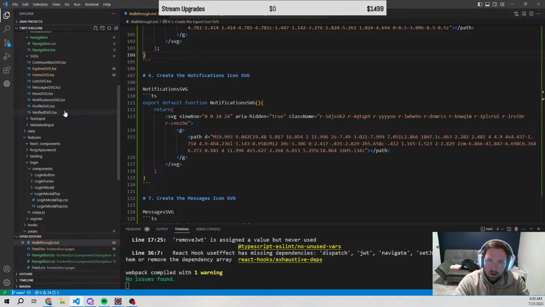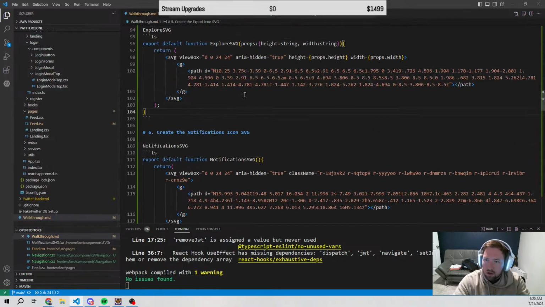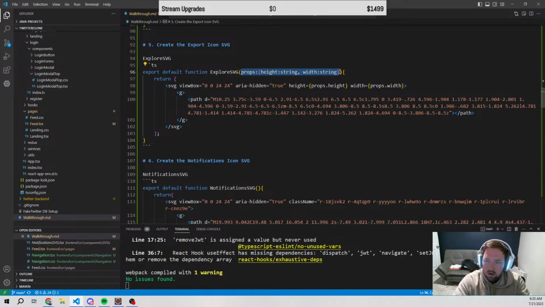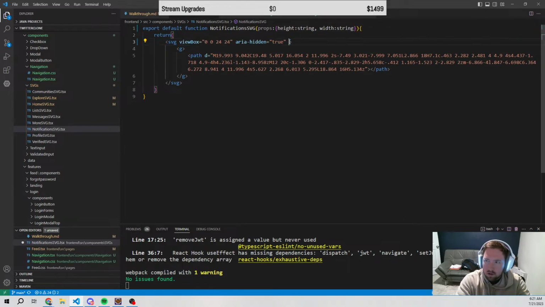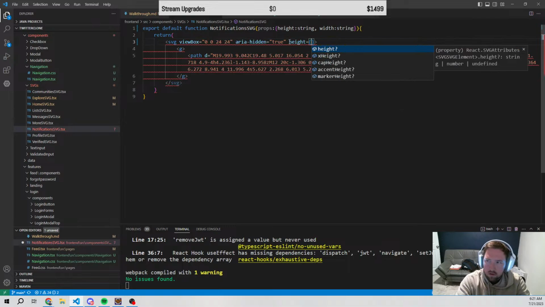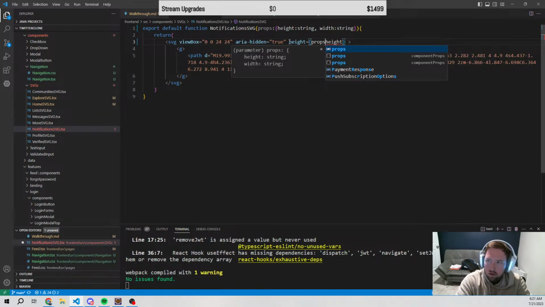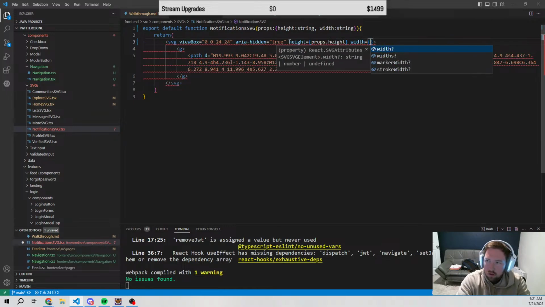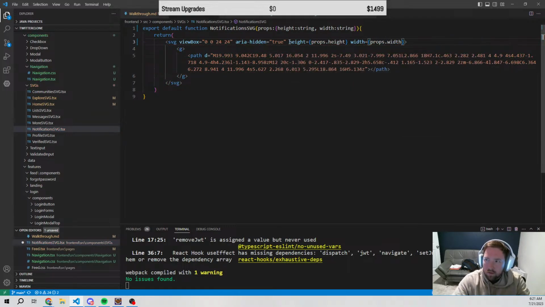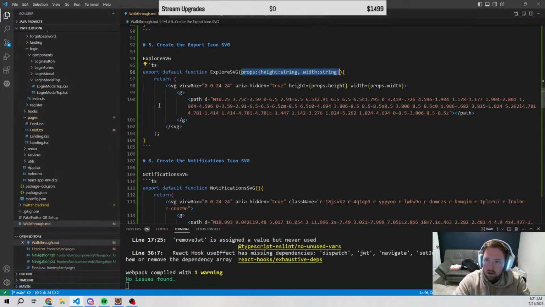Next one is notifications. The notifications SVG. Copy the height and the width out of this again because I'm lazy. Boom. Delete that. Height is equal to the height that we set, props.height, and width is equal to props.width. And this will work out somewhat nicely, I'm sure. Okay, that was our notification.